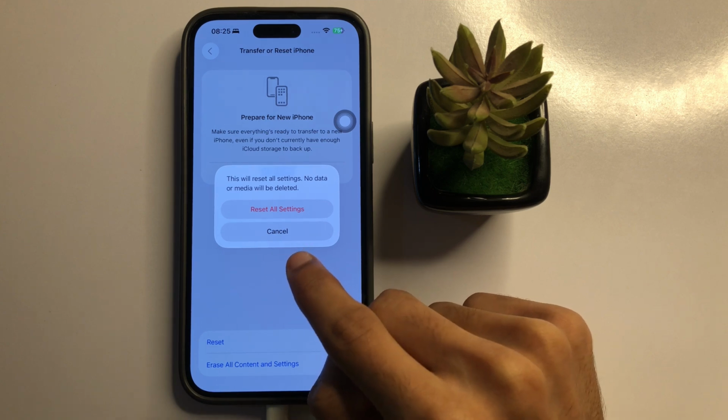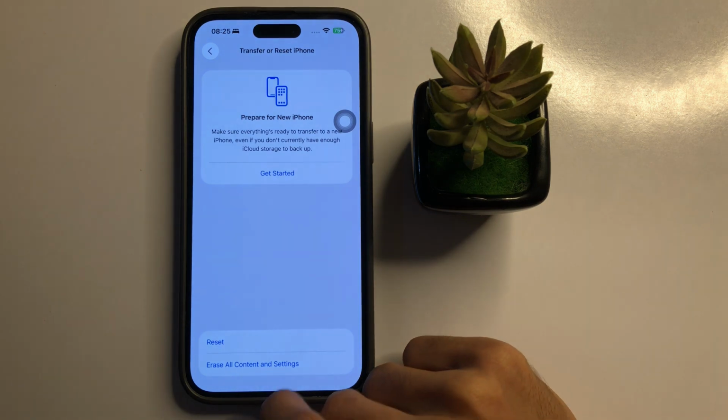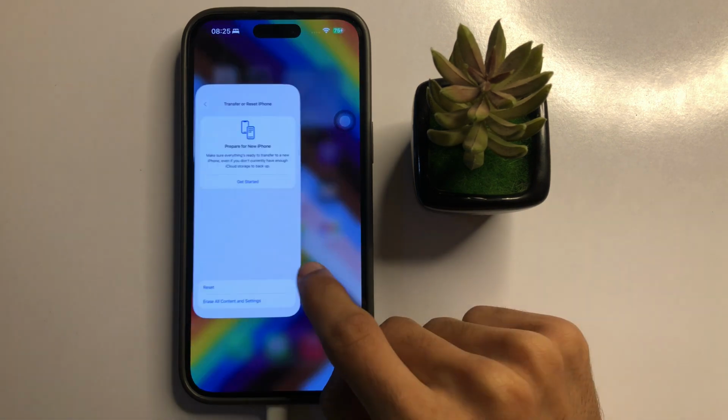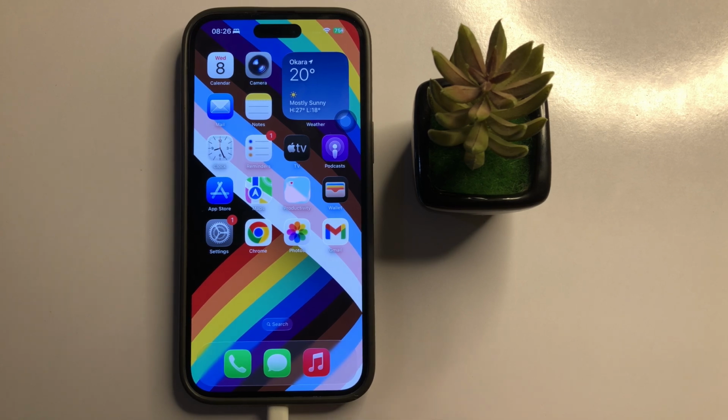This just resets all settings; it does not clean or remove your phone memory and data. After restarting, go back to the home screen and refresh the phone. So that's how you can solve the shuttering and lagging issue in iOS 26.